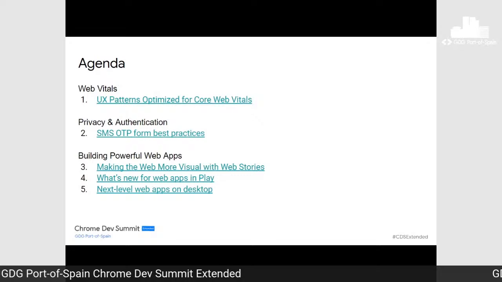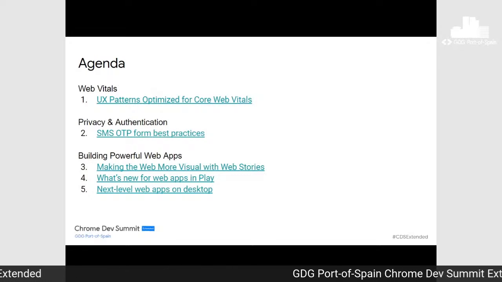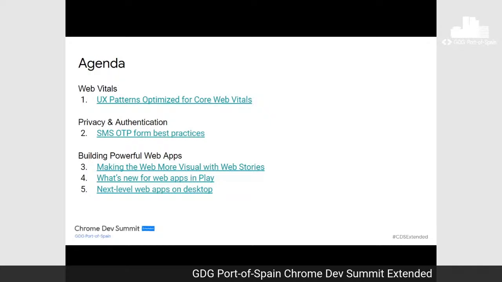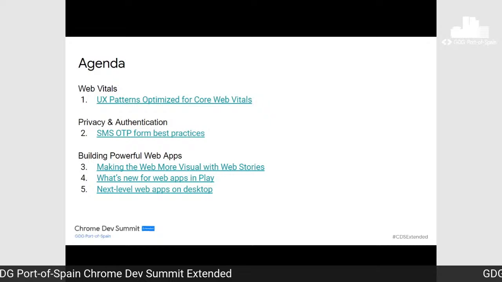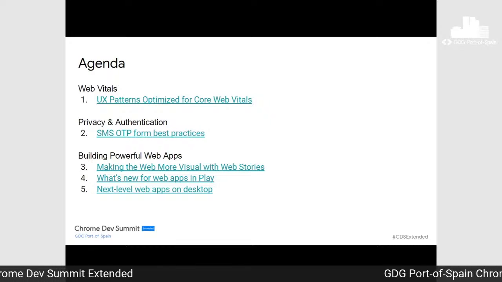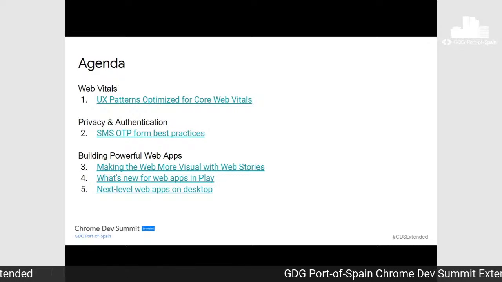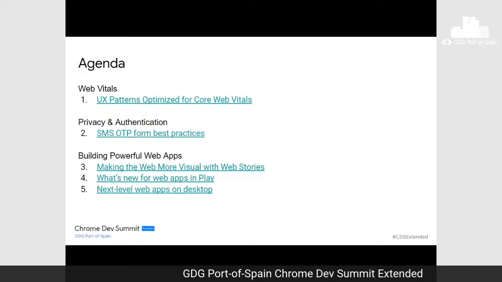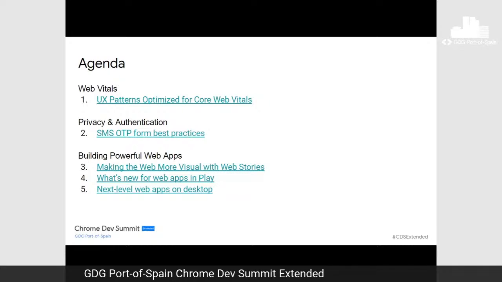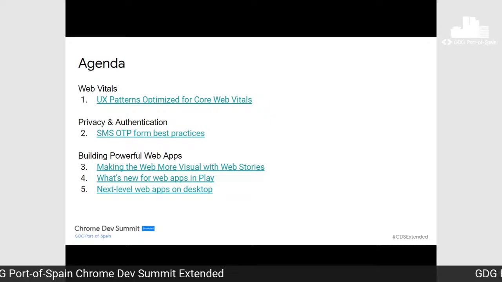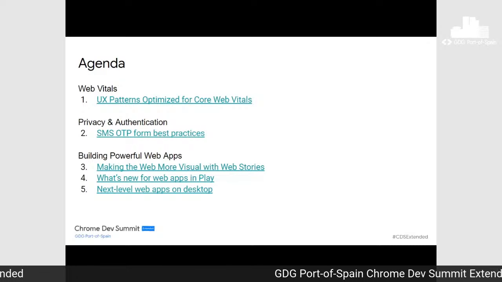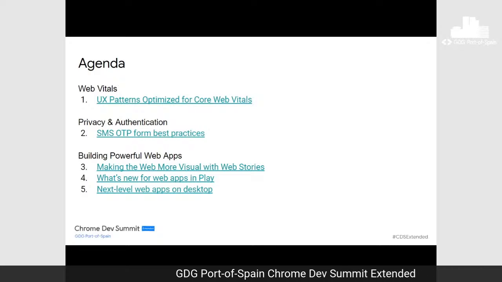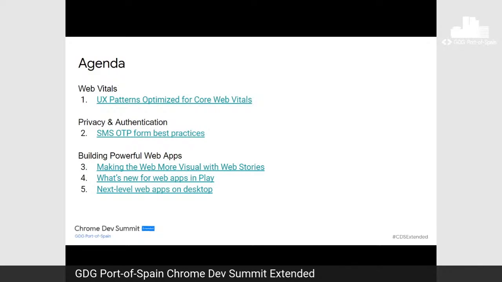So today, I'm going to talk about a couple of things. I'm going to cover something called Web Vitals, UX patterns optimized for core Web Vitals, SMS OTP. We're not really going to cover the stories right now. That's an error, but after that we will talk about what's new for web apps in Google Play and next level web apps on desktop. We'll also have some demos and code labs, and then we'll call that a day.